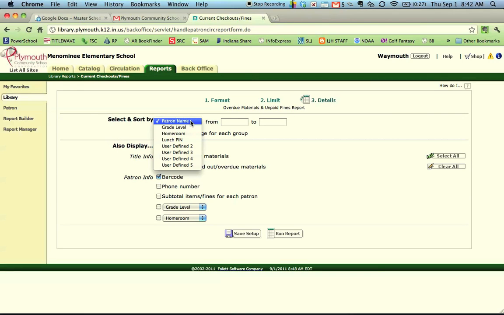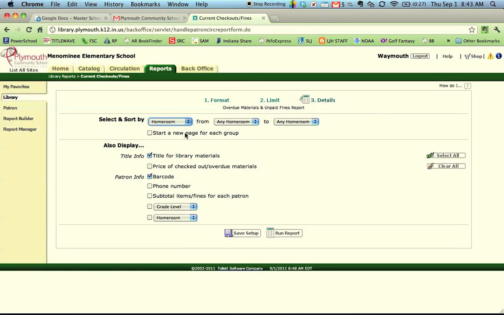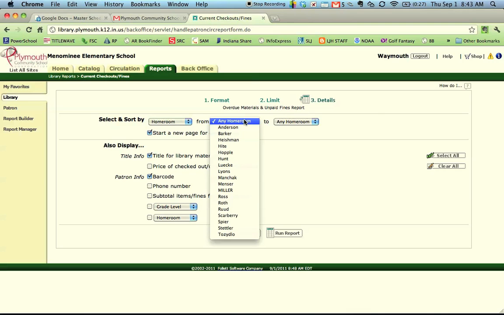Now, if we're emailing to homerooms, this screen really doesn't do us a whole lot other than how it sorts. If the emails are going out, it should be one email for just that homeroom. But if you're running a PDF type of report, this is going to matter. What I would suggest, if you do it this way, pick homeroom and also check start a new page for each group, which basically means every homeroom teacher will have their own page, and it'll be easy for them to read.